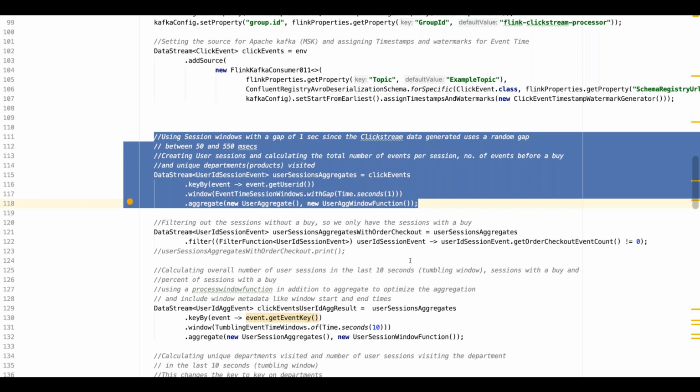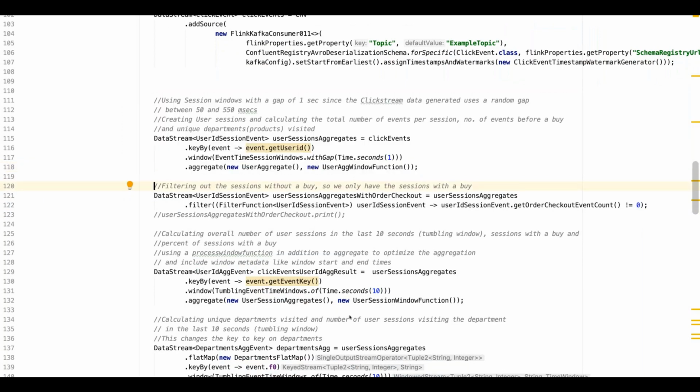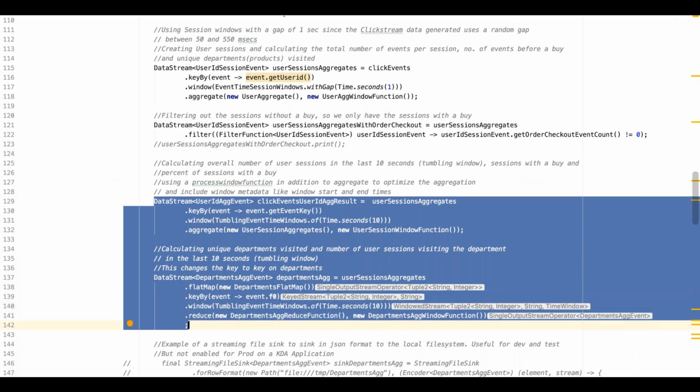To do that, I first key by user ID. Then I do aggregates, which includes the number of clicks in the session, products visited, number of clicks to a buy, and the window begin and end times. I also have two other aggregations. This time, I'm using a tumbling window to calculate the number of user sessions in the last 10 seconds and the percentage that ended in a buy, and the number of visits per department in the last 10 seconds. It denotes the popularity of certain products in terms of user views.